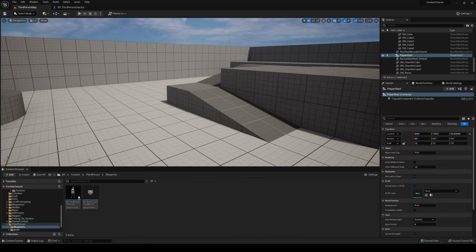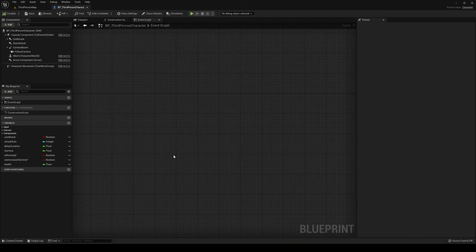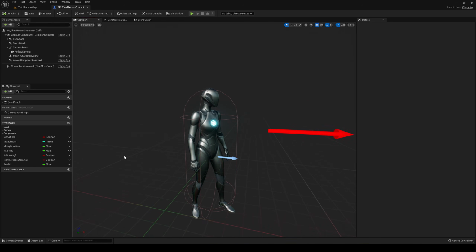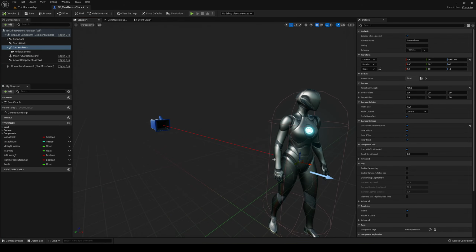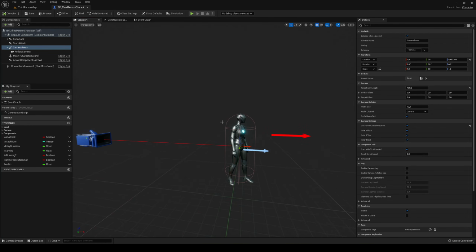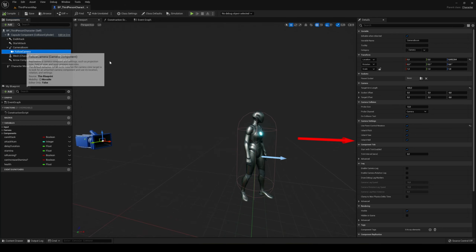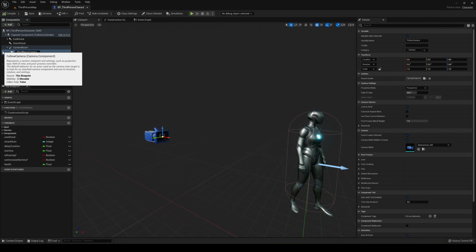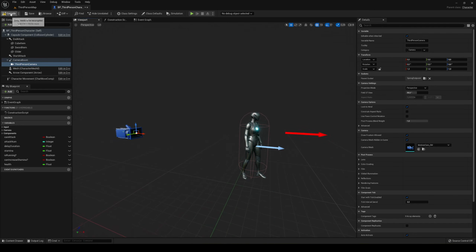Alright, so the first thing that we have to do is open our third person blueprint character and go into the viewport. Normally what we have is the camera boom, which controls where the camera will aim and the length, etc. And then we have the follow camera, which is the third person camera. So let's start by renaming this follow camera to third person camera. Now it's easier for us when we switch between them.